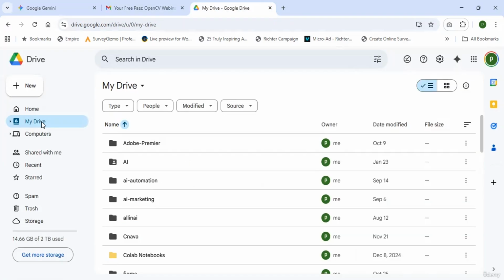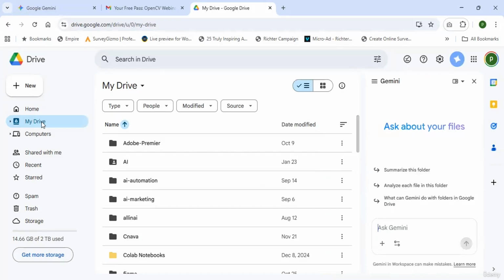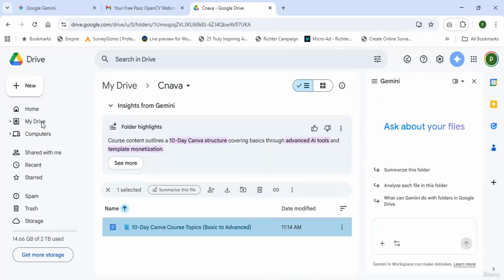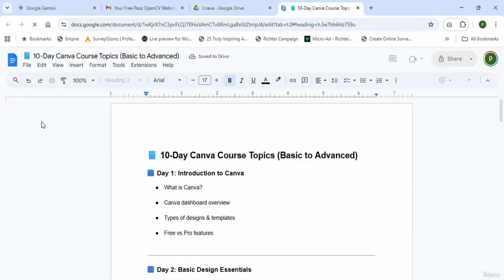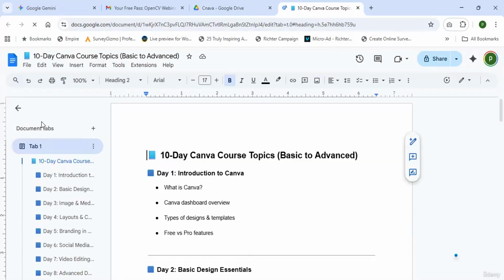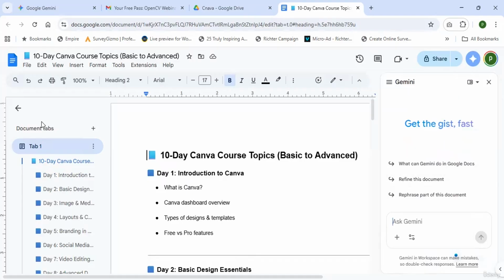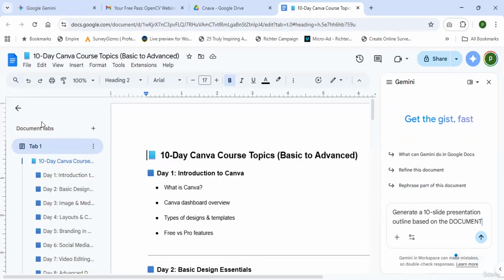Similarly, Google Gemini is integrated in Google Drive as well. Here I am in Google Drive. So by selecting Gemini, here you can summarize the folders. You can analyze each file in this folder. For example, if I select a file like this, now I want to make it into presentation outline content. See, with the help of Gemini, just click on Gemini and write a prompt like: generate a 10-slide presentation outline based on the document. So by using this document, I want to generate a 10-slide presentation outline.